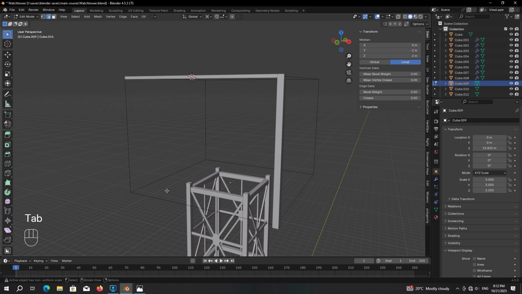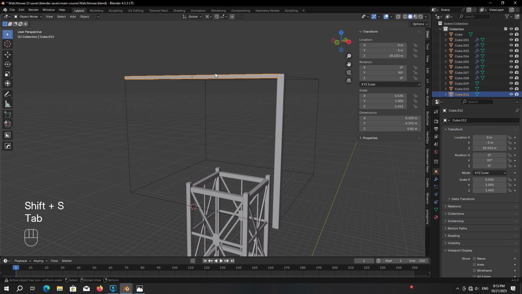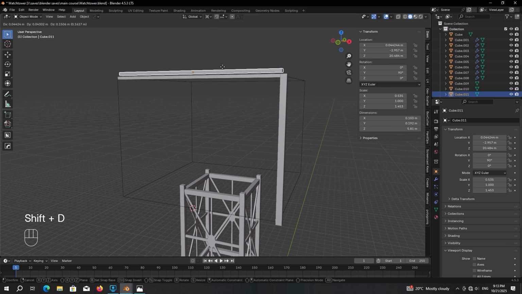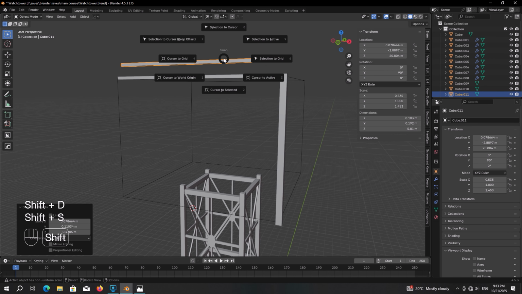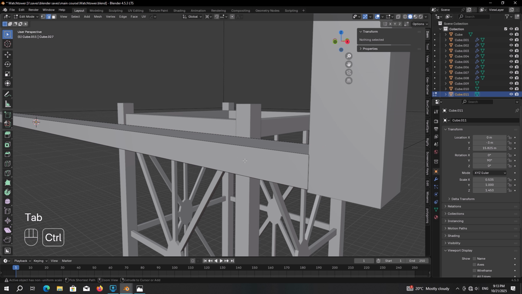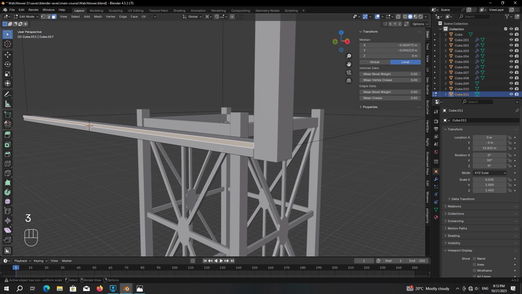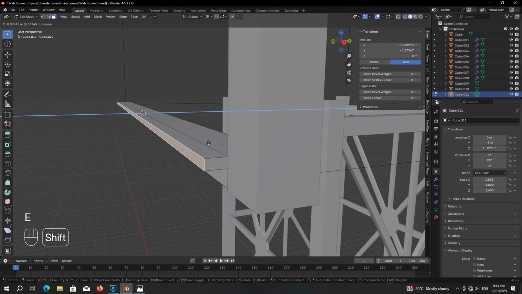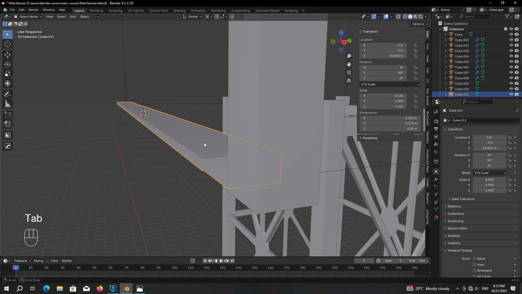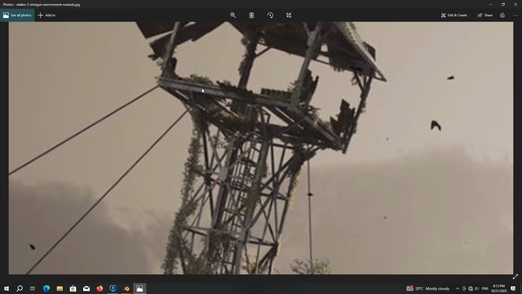Select the cube, edit mode, pick this edge, Shift S, cursor to selected. Pick this new part, Shift D, duplicate, Shift S, selection to cursor. Go into edit mode, press Ctrl R to add a horizontal edge loop. Move it up a little bit, here seems nice. Select this face, press E, extrude it like so. So this seems nice. This is exactly what we have in the reference.